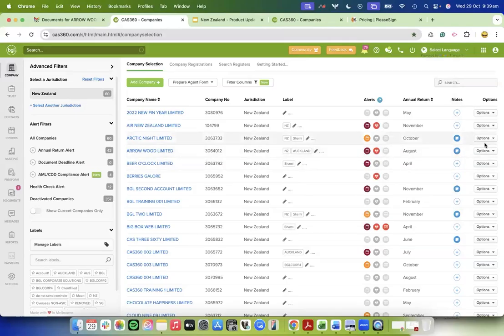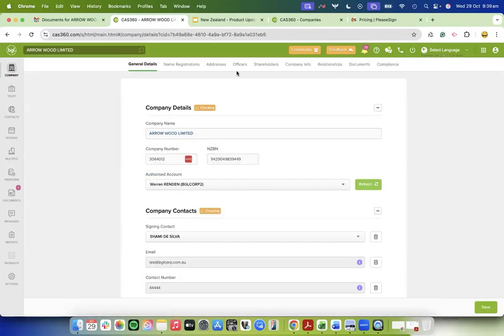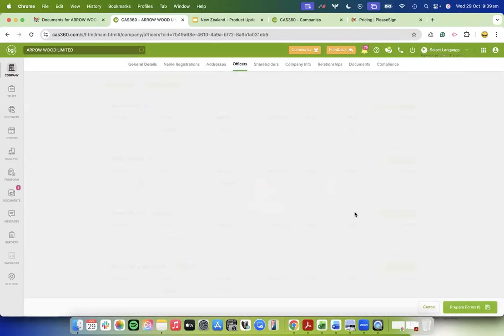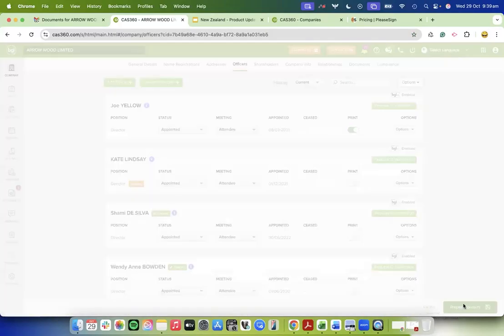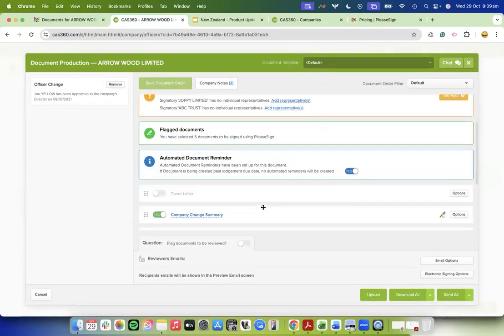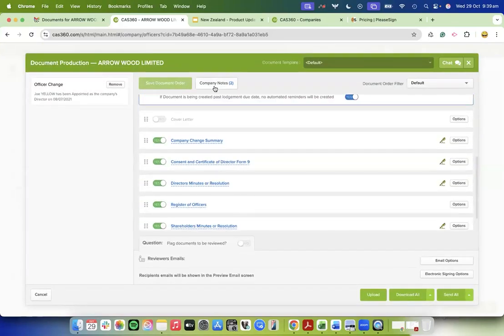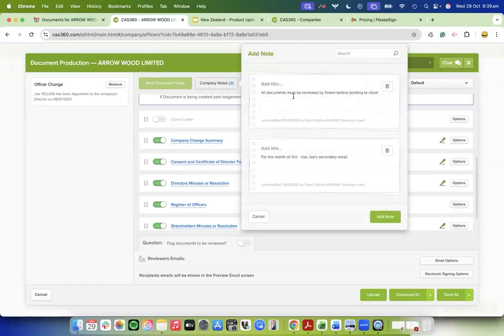So we always display the notes in your main screen, in your company selection screen. Just in our last CAS 360 update, we've implemented the notes in your document production screen as well. So if you've added those little reminders and go into your transaction screen, go into your document production screens, you'll now be able to see the company notes at the top of your screen here. So if I click here, you'll be able to see.